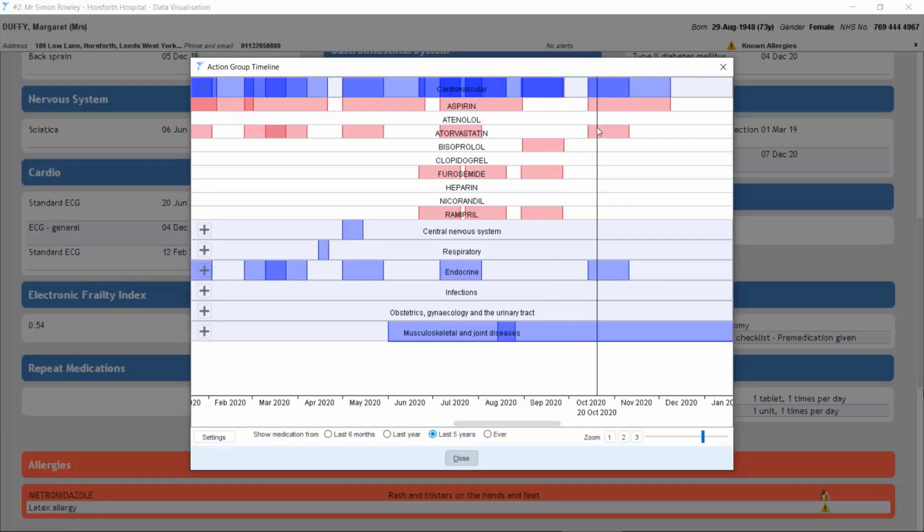I can also access other actions from the assessment, such as viewing the patient's action group timeline. I can view all of the current and historical medication that has been prescribed for the patient, as well as the action groups that they sit in, such as viewing all the cardiovascular medication that this patient has been prescribed. Another great example of how SystmOne's shared record can be used to cut down duplication of data.